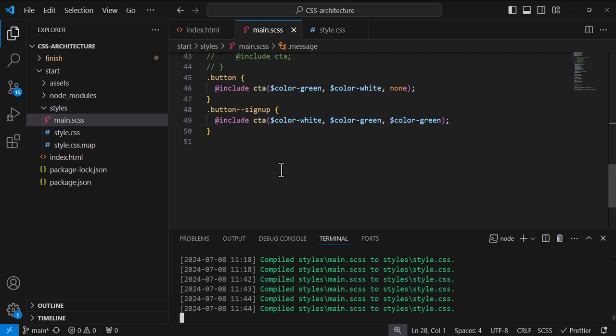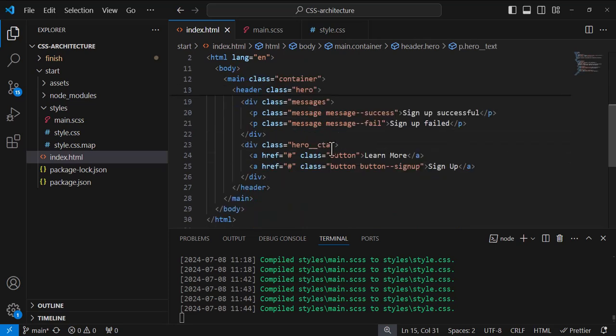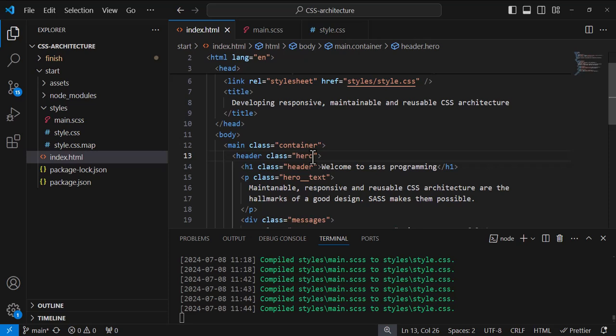Now let's check the index.html to point out some things. Note that the header here has a class of hero, and in it, a paragraph with hero text. And somewhere there you have another container with hero CTA that contains these two buttons. Okay, now if we look at the naming of these selectors, they are tightly coupled with the block, which means that they are going to be used together.